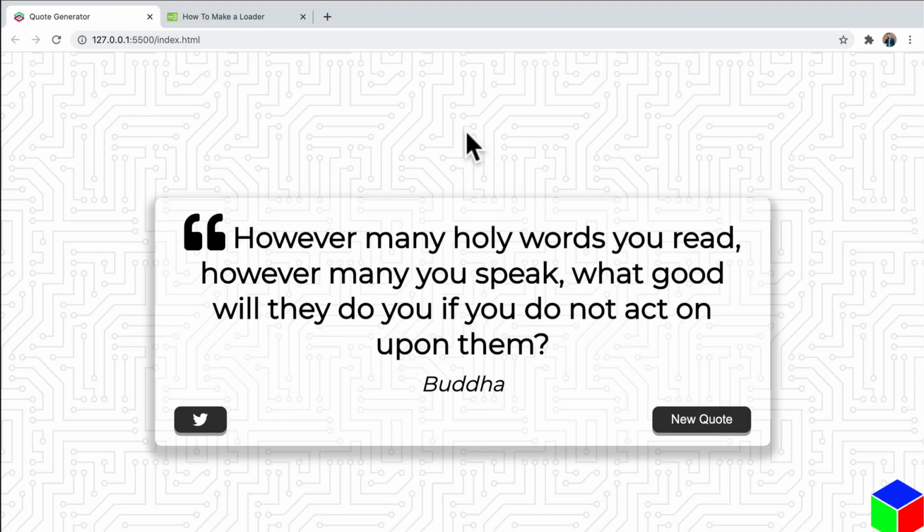Alrighty, so the last thing we're going to add to our project is a loading animation. This is going to show up when we are making our fetch request at the beginning, and then it's going to be hidden once we are finished that fetch request and we are able to show a quote.